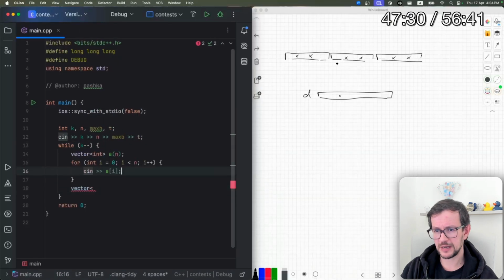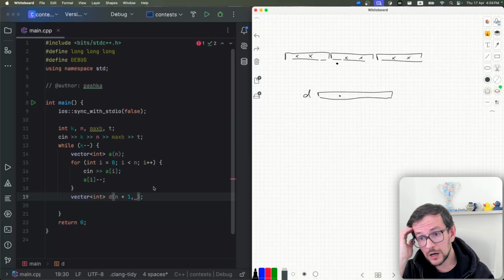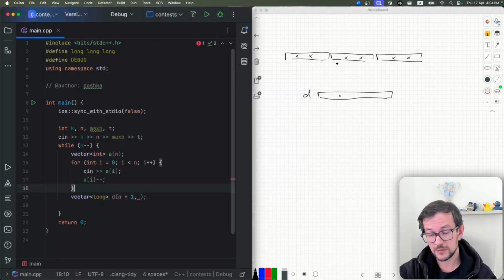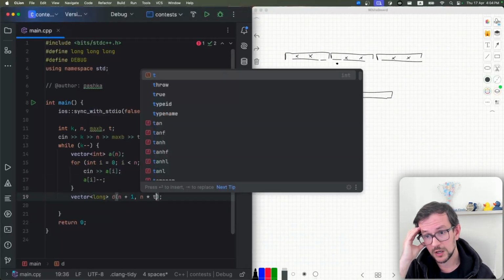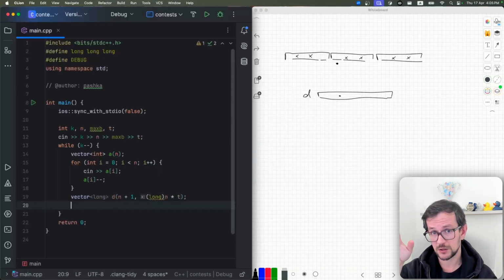Here I'm just reading data. It's boring. Here I'm creating array D of size n plus 1, because the maximal length of a sequence is at most n. The sequence must be strictly increasing, so the total size of the sequence can't be greater than n. That's another important observation that I missed. The sequence is strictly increasing, so you can't put more than n elements in the sequence.